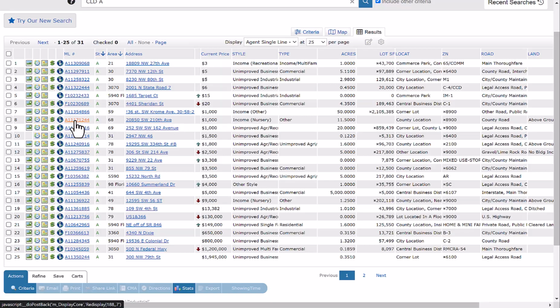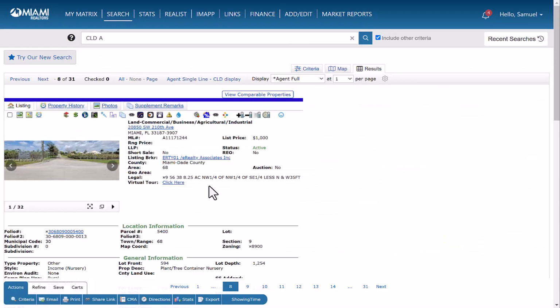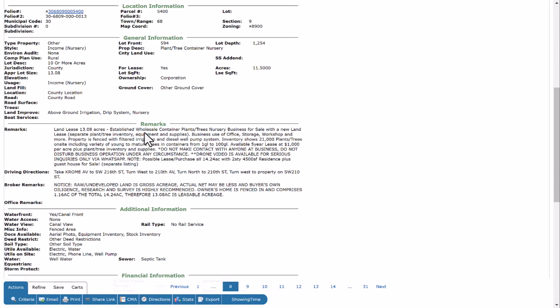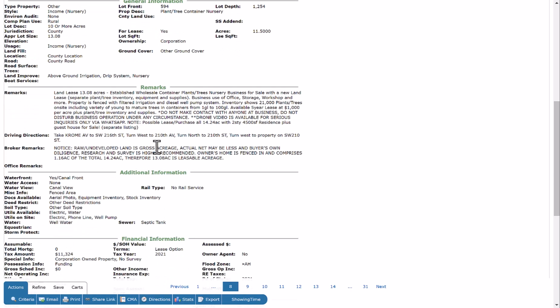We're going to go over to the listing number. We're going to give it a click and look at what they're offering. All right, so we're going to go over to remarks. It does say land lease 13.08 acres, established wholesale container plant and tree nursery business for sale with a new land lease. Separate plant, tree, inventory, equipment, and supplies, business use of office, storage, workshop, and more. Property is fenced with filter, irrigation, and diesel well pump system. Let's see what else we have.